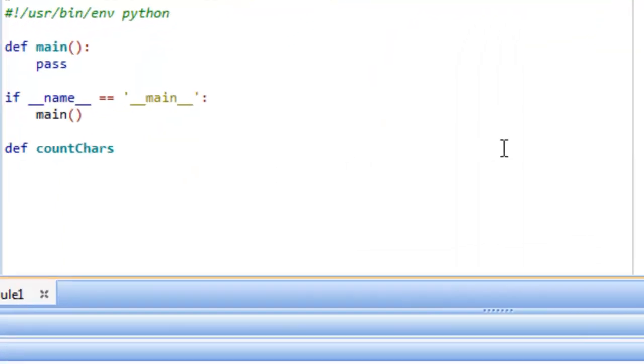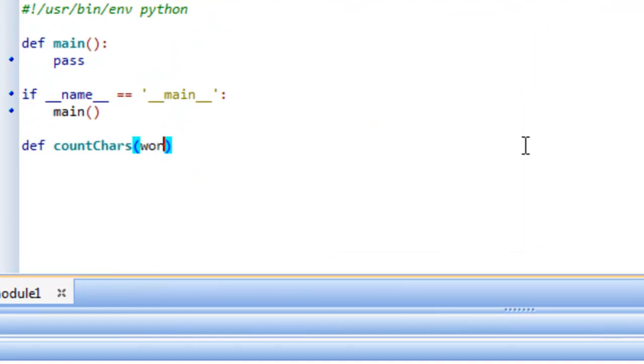So count_characters, and it's going to have two parameters. One is going to be a word, and the other one's going to be just a character. So these are just the variable names being passed in. And we'll create another variable called count that will keep the count of the number of times we see a particular character in the word.